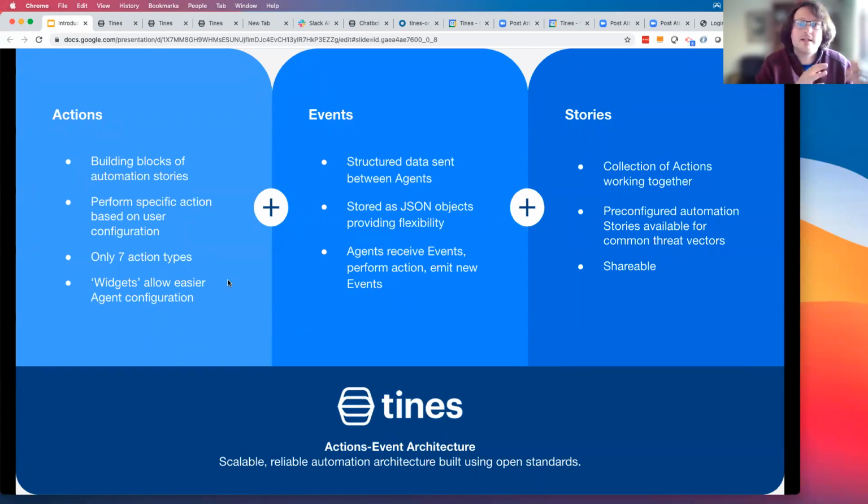There are only 7 action types in Tines, 7 atomic building blocks. And each of those actions that you take manually, you'll be able to perform using one of those 7 actions in Tines. That's what makes it so easy to use for anybody that hasn't come across the platform before. So an action could be creating a ticket in your case management system, reading an email, extracting URLs, etc.